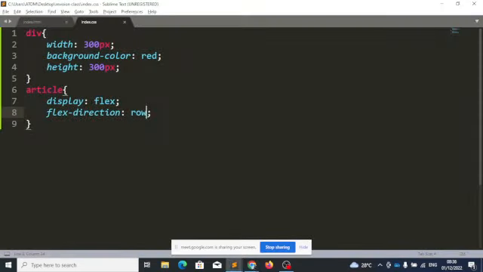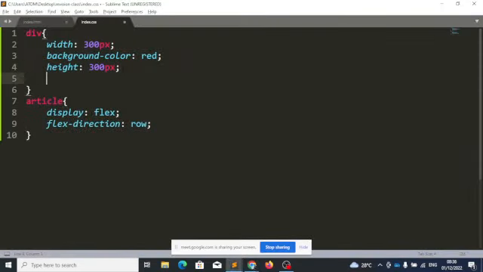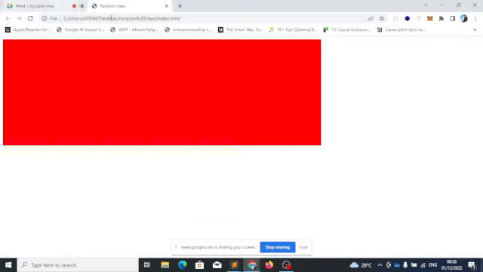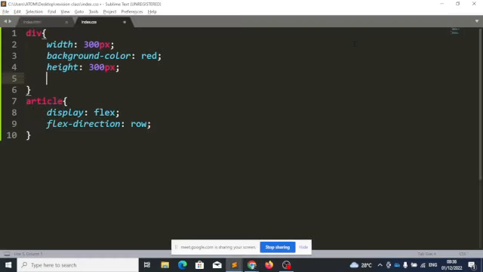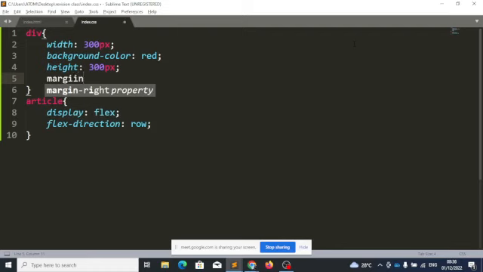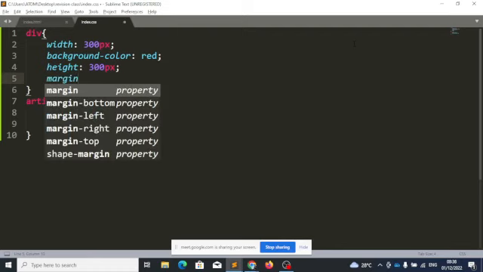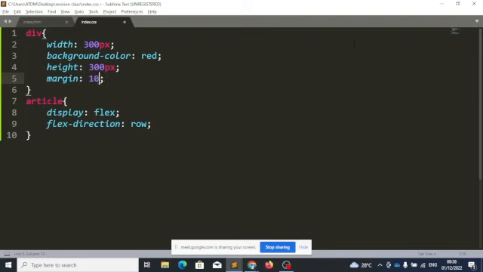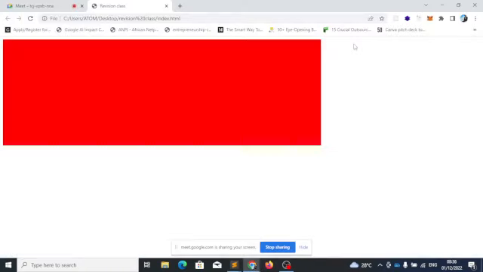Let's put a little margin between the divs so that there can be space instead of everything being joined together. Let's put a space. You can just say let each div have a margin of maybe 10 pixels, a little like this. Okay, so we have these three divs.